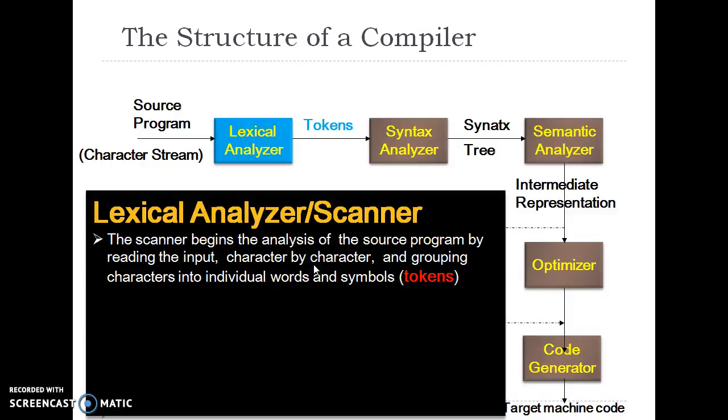The first phase of the compiler is the lexical analyzer, or the scanner, also called the tokenizer, which reads the source program character by character and groups them into a meaningful sequence called a lexeme. The lexical analyzer generates a token corresponding to each lexeme, as defined in the language.